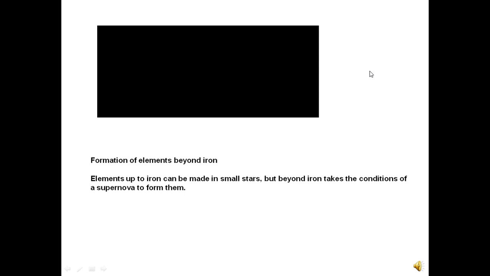The final thing I wanted to say was in terms of where elements with a mass greater than iron come from. Elements up to iron are made during those usual fusion reactions in your star. All stars, small stars, will do this. But beyond iron requires the conditions of a supernova. So it is only those larger stars that go through supernova that can make elements like gold, for example, but elements that are heavier than iron.